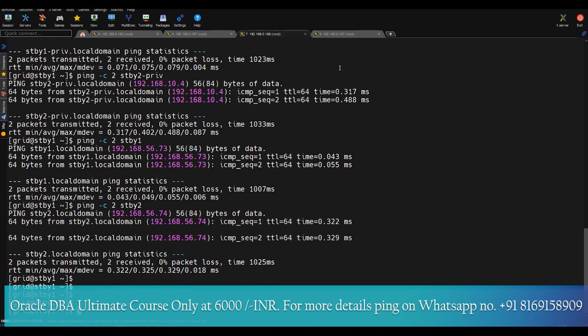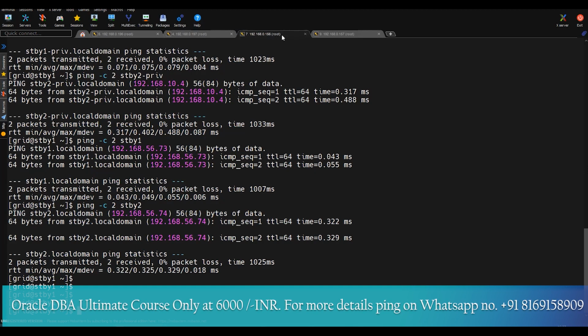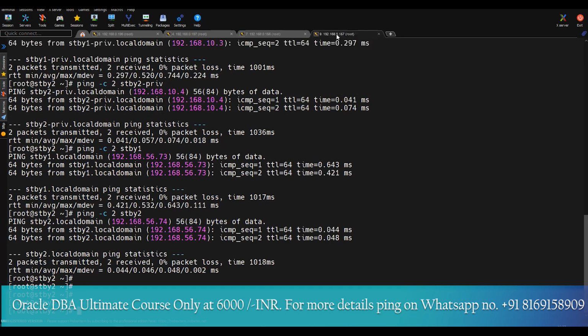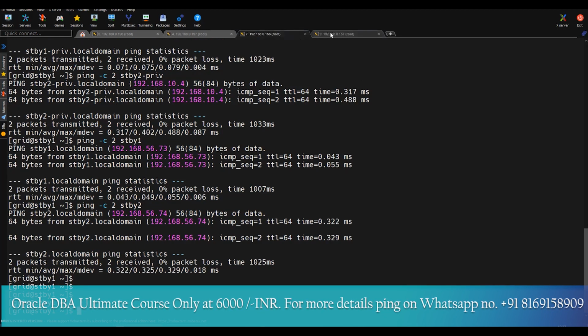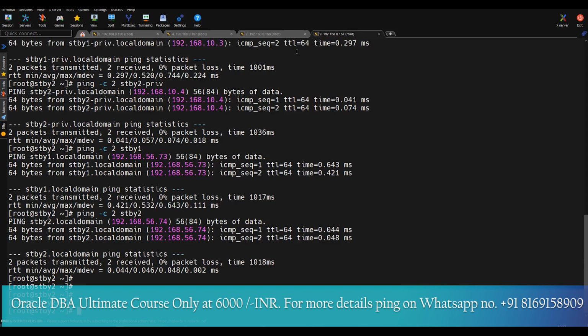Now we can proceed with the RAC configuration on the primary setup. So we will shut down standby 1 and standby 2 during the time of configuration of RAC on the primary setups. Okay. So this network reachability is done.